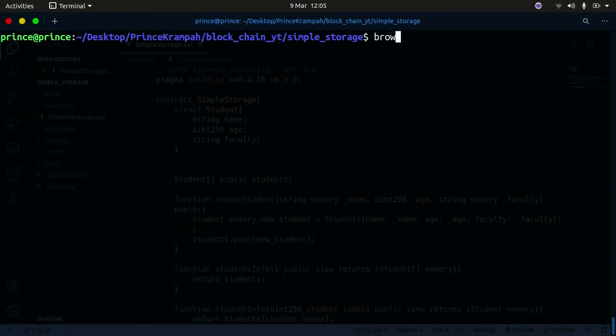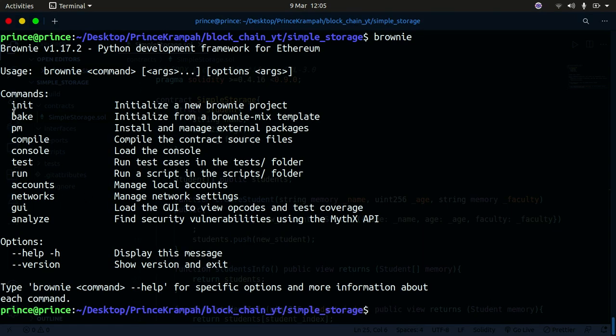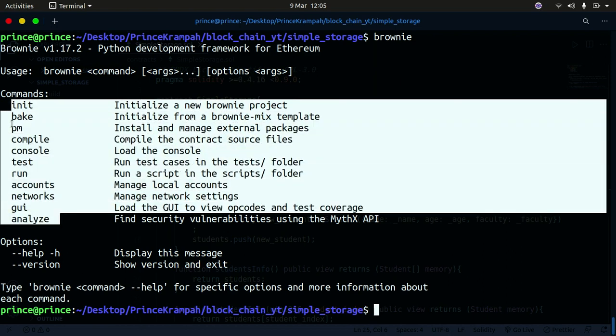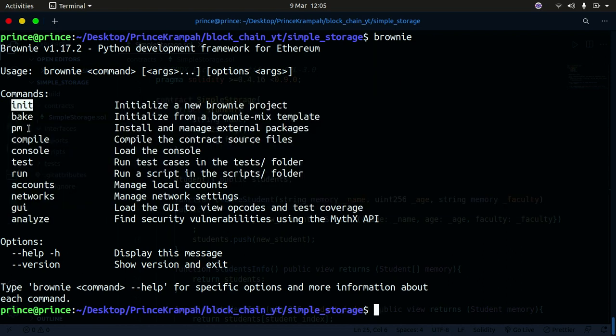If you don't know the commands or the different arguments you can use, you can type brownie and simply run it. Just by running this command, you can see all of the commands that you can use. You can use run, init to create a project, and bake to clone a template, because if you're working with blockchains, you'll sometimes not be writing code from scratch. You'll be copying templates and then modifying those templates. You can also compile your code and other things.